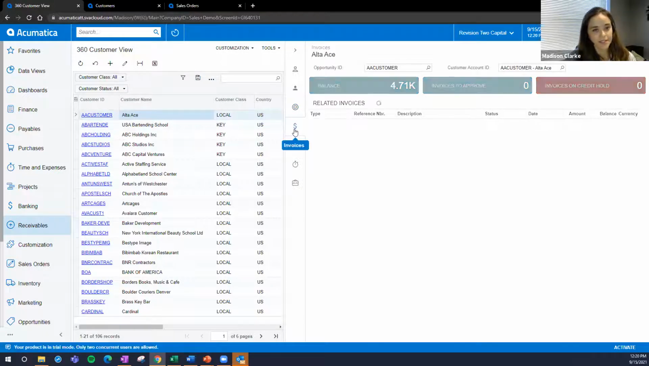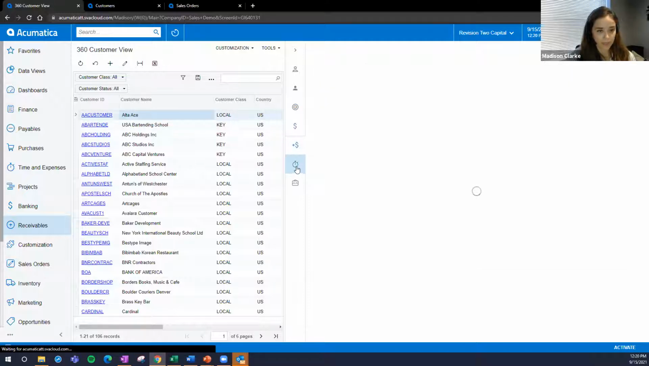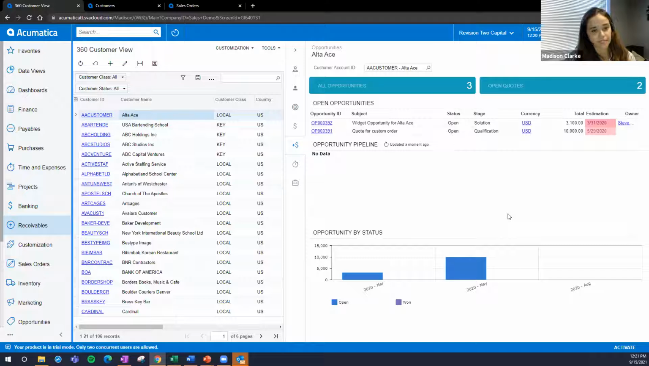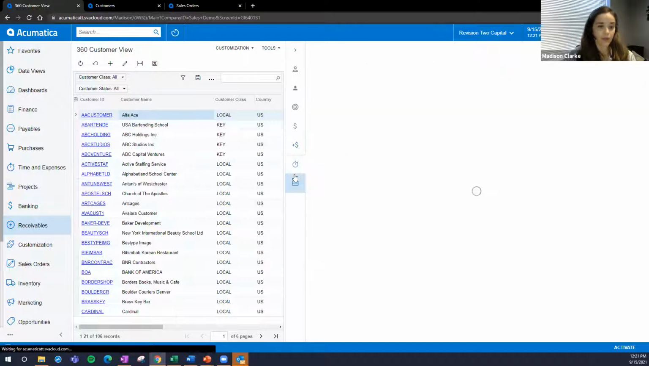We've also connected this up to invoices. You can see invoices related to each customer. If you have the CRM module, you could connect opportunities. You can see which opportunities are out there. What kind of sales relationship do we have with this customer? Things like that. You can also connect quotes and cases.